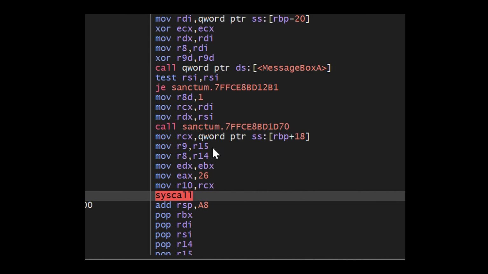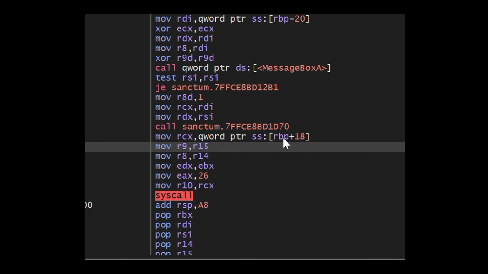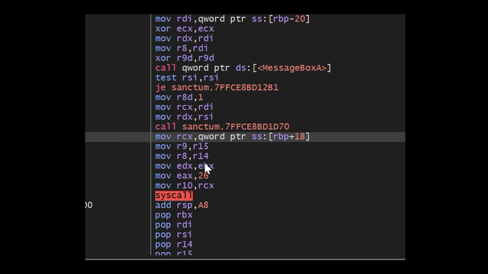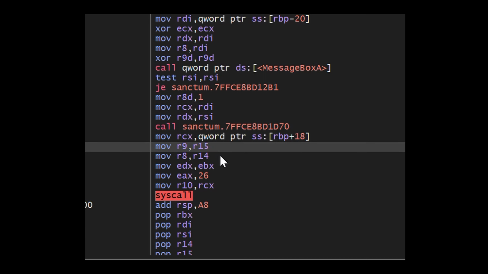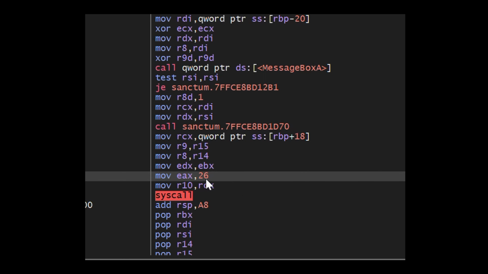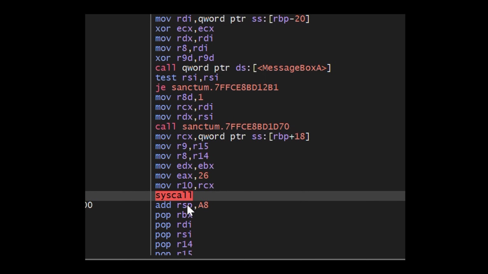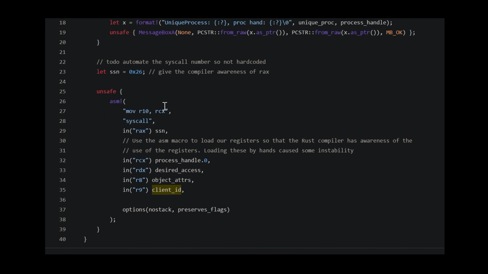So you can see here that we move something from the stack into RCX, and then what gets reserved in registers 15 and 14 go into R9 and R8, and so on and so forth. We move the system service number 26 into EAX, move RCX into R10, and then we make the syscall.